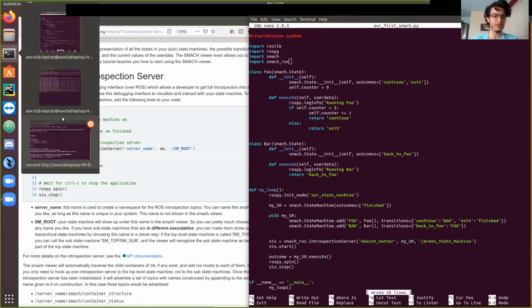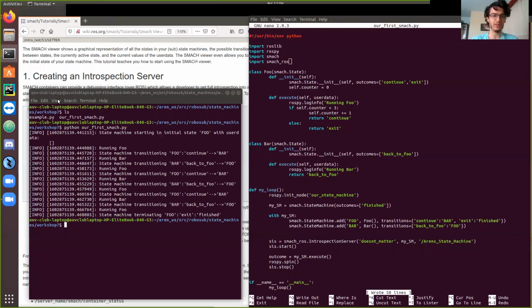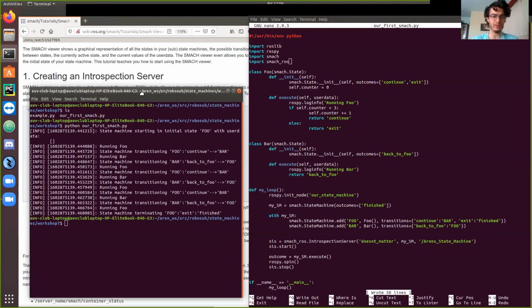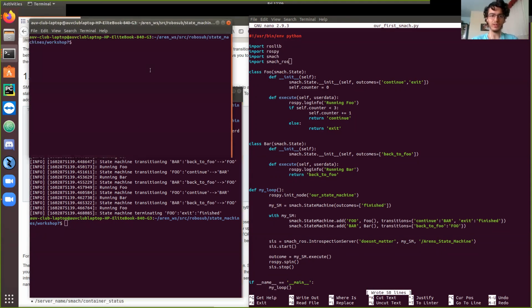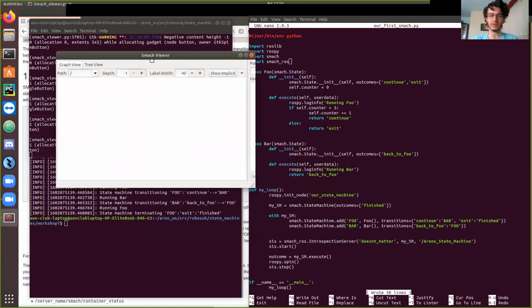Okay. Now I have roscore already running. I'm going to open up this terminal here. So this terminal is the one that runs the state machine, right? And now I'll open a new one up here and I'll say rosrun smach_viewer smach_viewer.py. And it'll give you a couple errors, but then it'll eventually work, right?